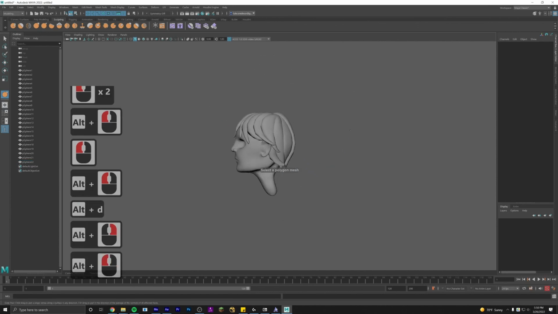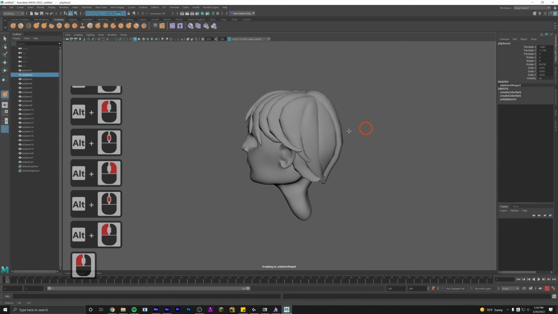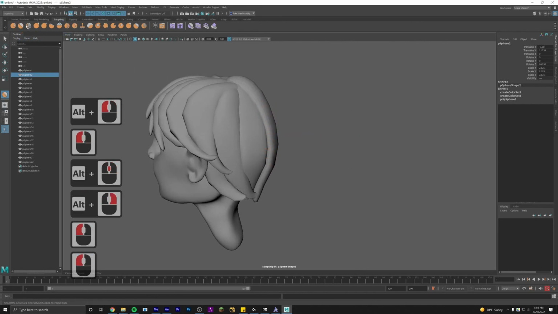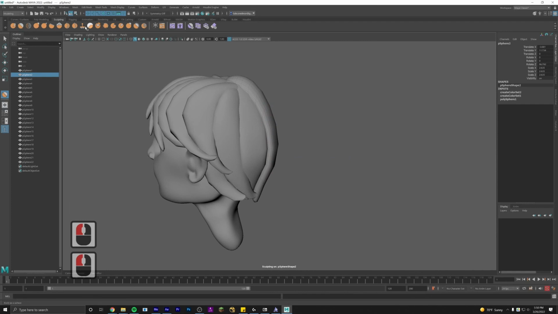Okay, so he's got a full head of hair. I'm gonna smooth out that last piece just a little bit more. It's looking a little strange around the rest of them.